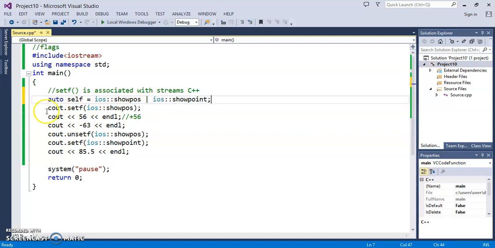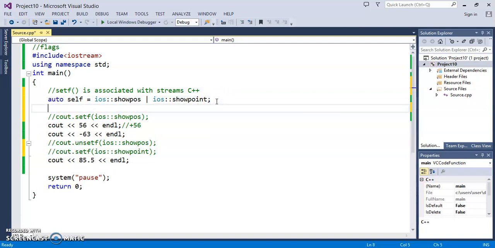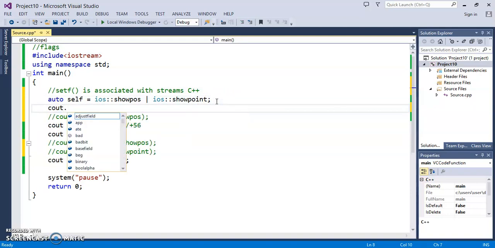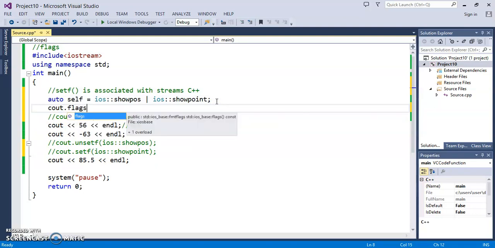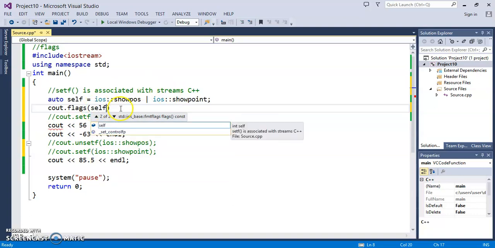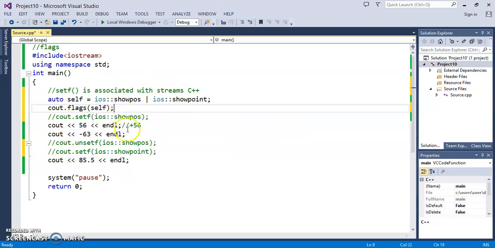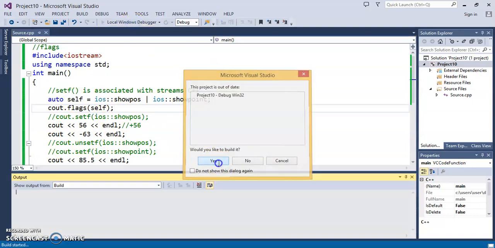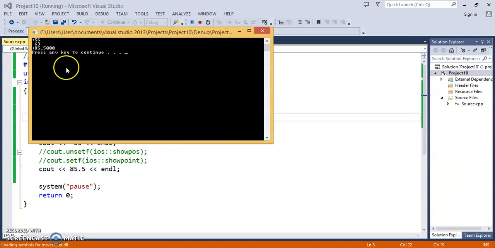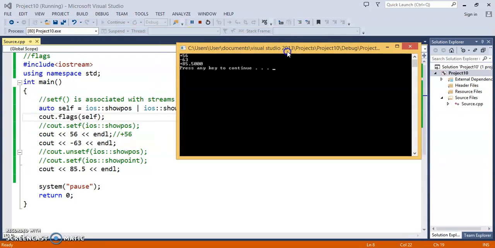Now how to call it here? You need not call the setf function. Now we will call a function called the flags function. So let's make all the setf calls a comment. Now let's say cout.flags, where flags is the function name. Which flags do we want to use? The flag group which we created ourselves, that is self. So now self will use both showpos and showpoint. See, it is using both showpos and showpoint.